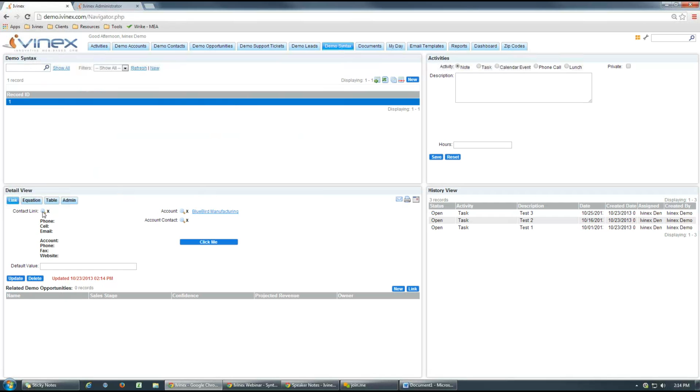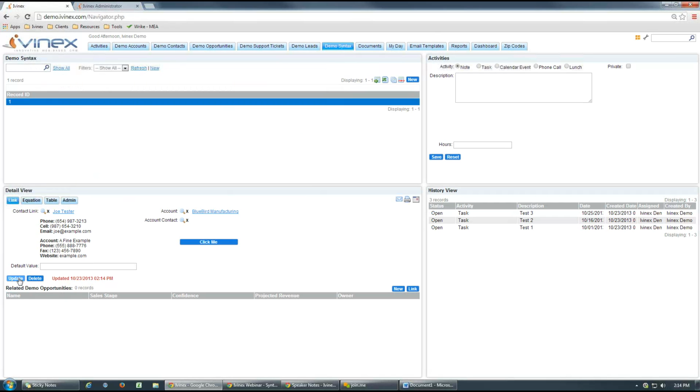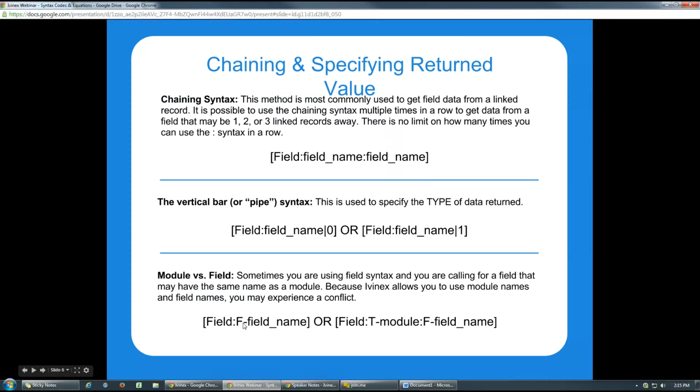Okay, moment of truth. Excellent. So now I've actually returned the account information from my linked contact. That's a good example of chaining and resolving conflicts with the little F dash or T dash.